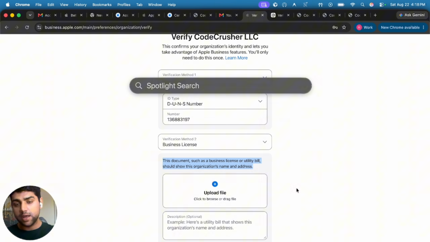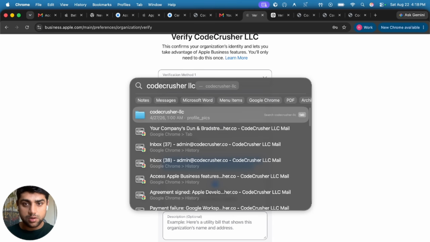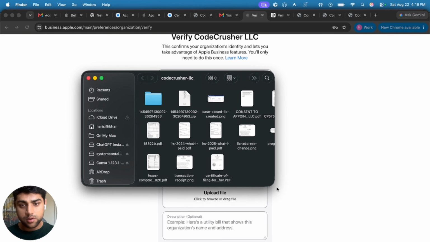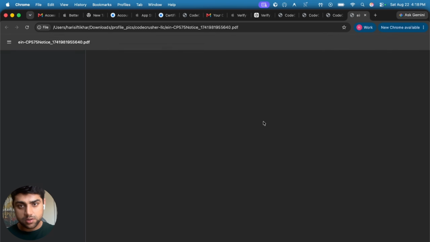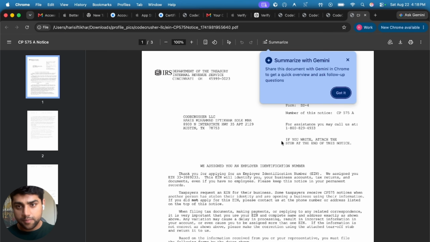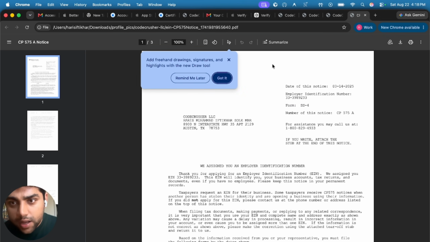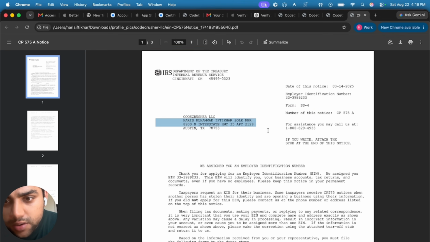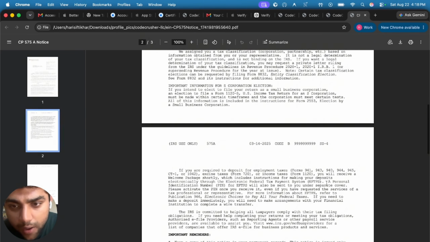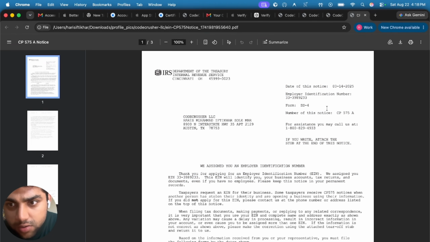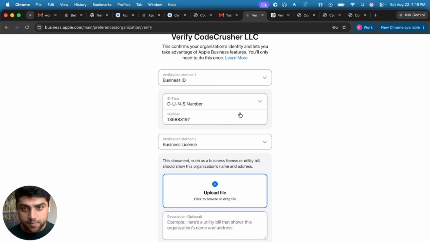All right. So the license we have for Code Crusher LLC, I have some documents, so I'll just go through that. I have a business license and an EIN. So let's see what this is. So I got this EIN number. I think I can add this one. Does it have the information of the company? Trying to see if it says Code Crusher LLC anywhere. There you go. Yeah, it does. So we can just add in that information.